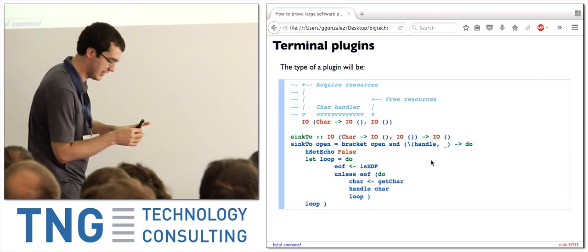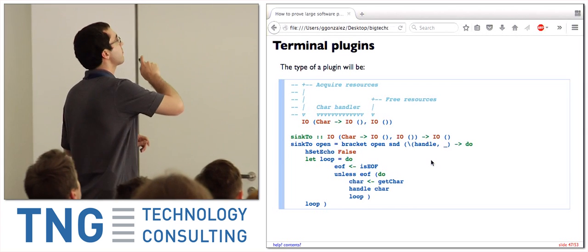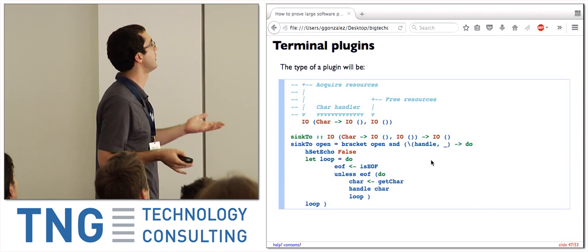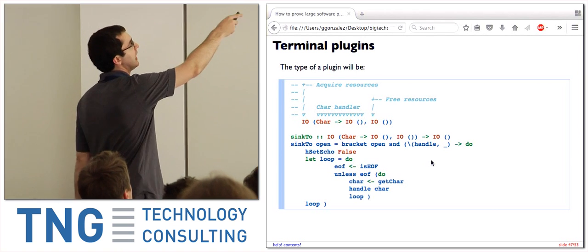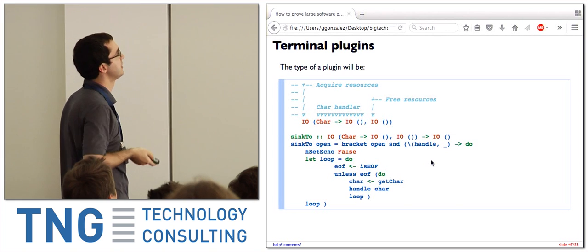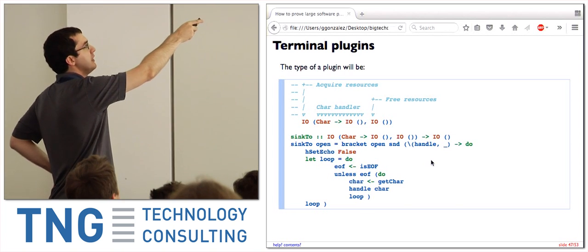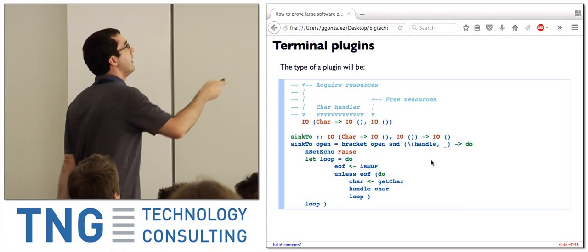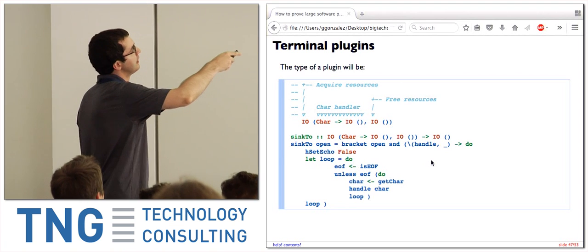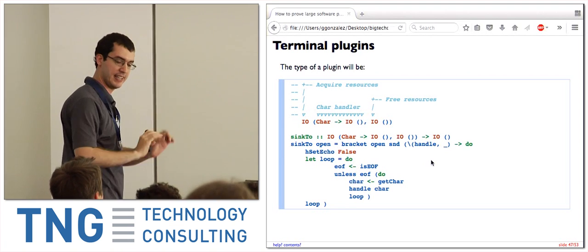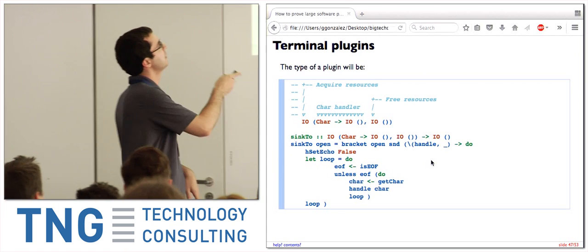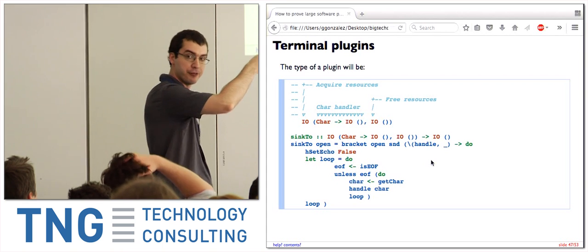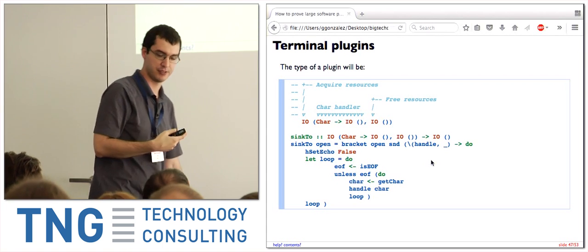Let's use one more concrete example. Let's say I want to have several outputs for some terminal driver. This will be the type of a particular output that we may want to register. It will be some subroutine that will acquire some resources, maybe open up a file handle, and then return a tuple with 2 values. The left value is how we're going to handle characters that the user types in. We'll run this function once every time the user types a character. The right-hand value will be a subroutine that will free the resource once we're done reading input from the user.